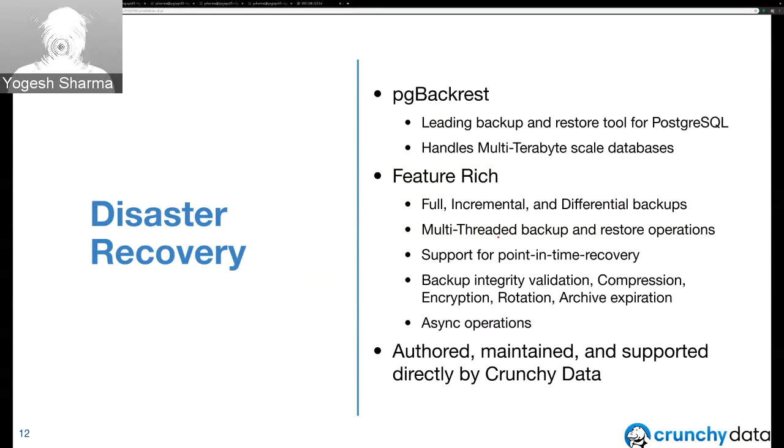It supports full, incremental, and differential backups. It's the only tool that does multi-threaded backup and restore operations. And it can also do a lot of operations in an async manner, which no other tool can support. It supports point-in-time recovery. It has built-in backup integrity validation, compression, encryption, archive expiration, and rotation features. It's a Crunchy-sponsored product and open source.